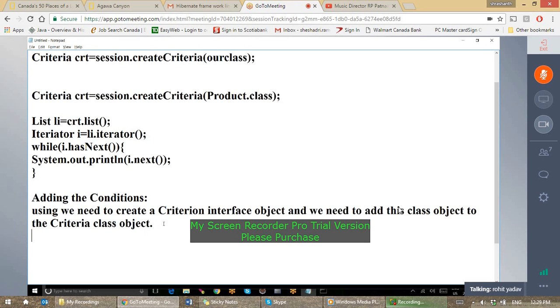So what do we have? We have here dot add. So we added the Criterion interface object, right? After adding, we can use this particular thing to create the class object. Okay, so that's the first thing. So why do we need this Criterion? To send the values. And in which particular API can we find this Criterion? In org.hibernate itself.